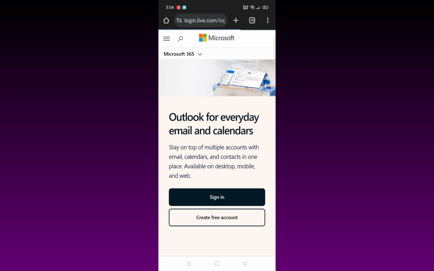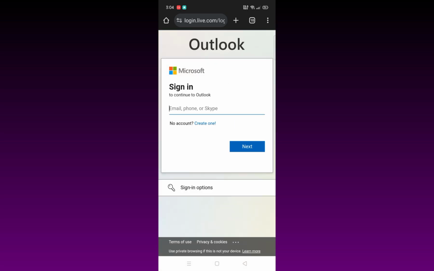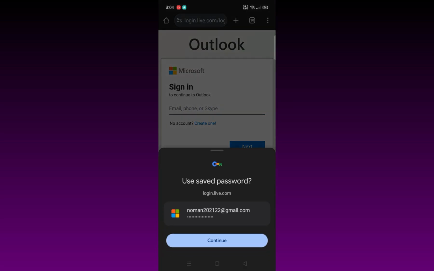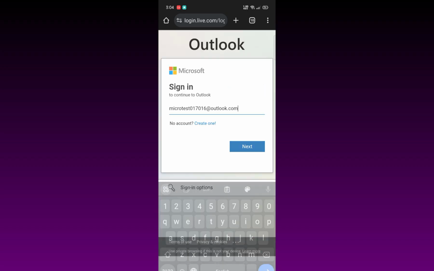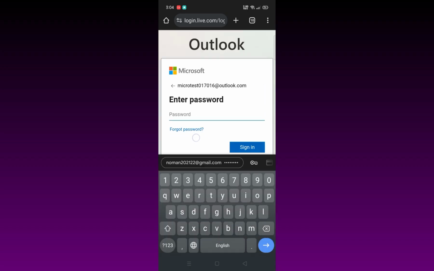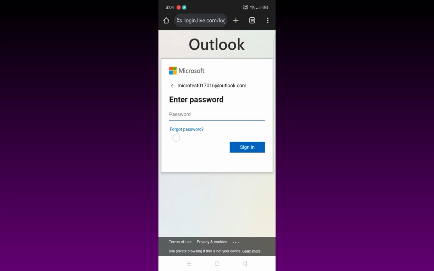Now you just need to enter your email, but there is only one option to change or reset your password. After entering the Outlook email address, you just need to click on next, and from here you will find forgot password.